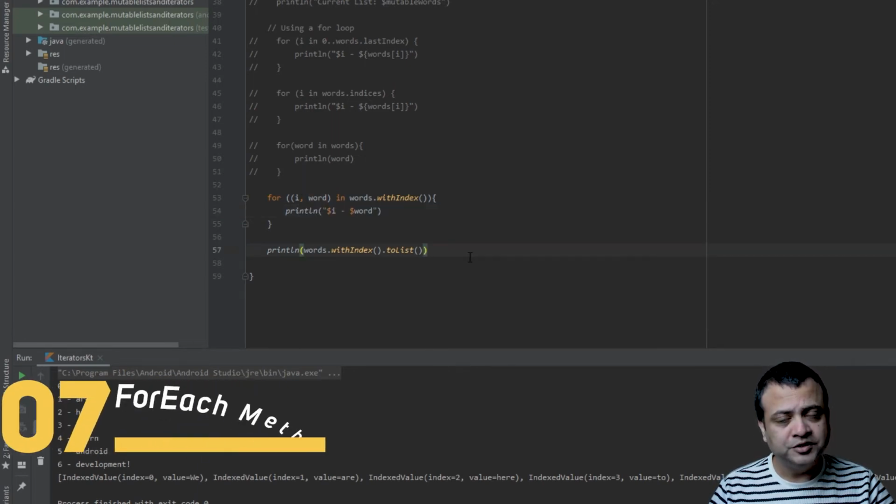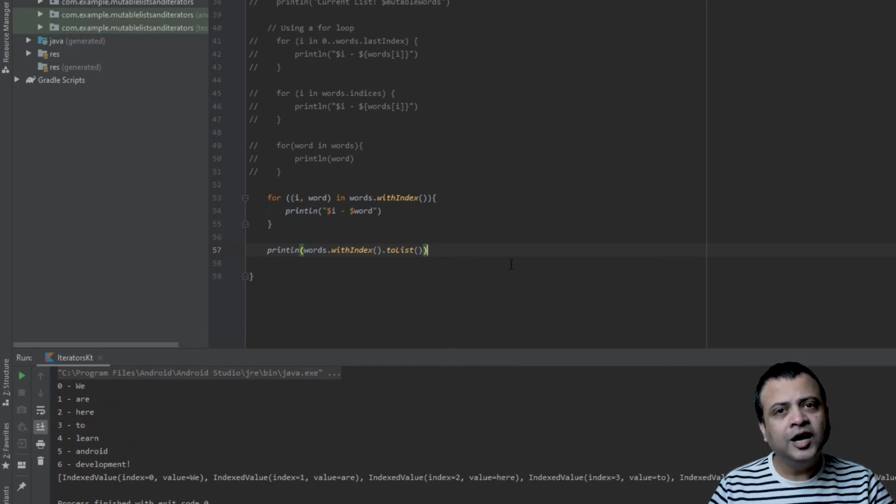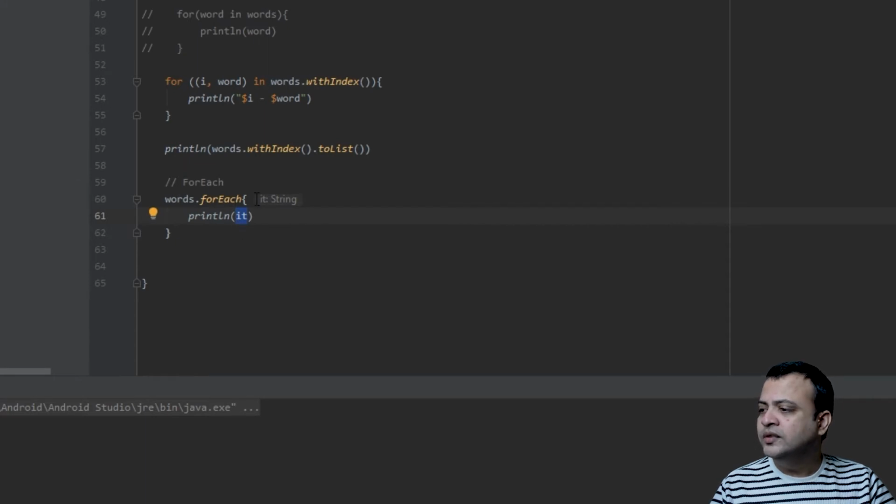All iterable collections within Kotlin have a method called forEach. This method allows you to iterate over the collection and execute a block of code on each one of its elements. Let me show you how it is used. On line number 60, I am calling the forEach method of the collection words, and within that method, I am using the it variable which is provided to me by default by the forEach method.